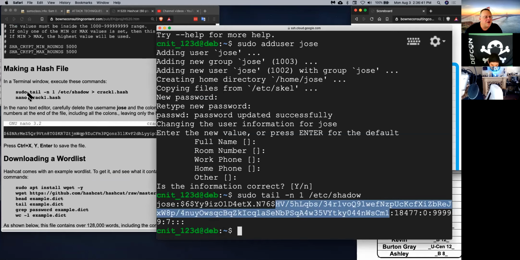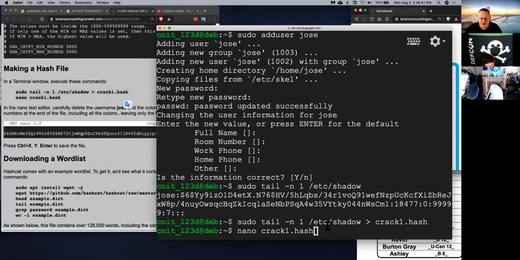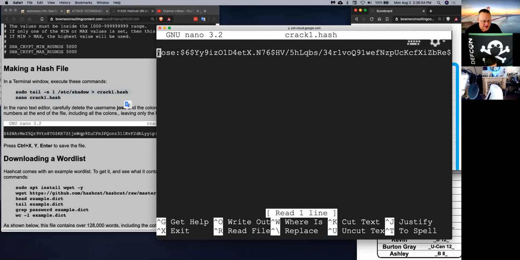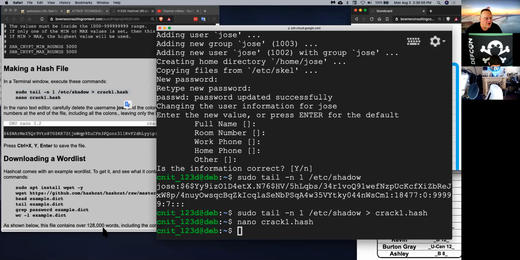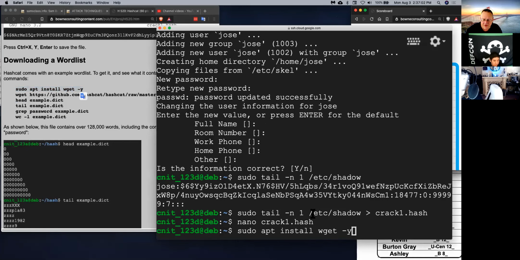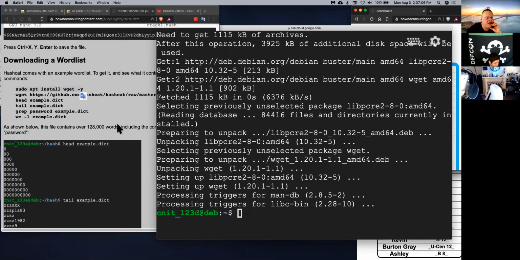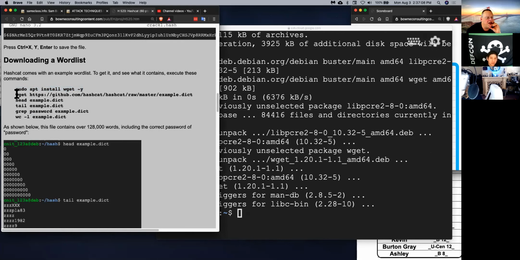So all I have to do is take that line containing the hash and put it in a file, which is what this does. This takes the last line of that file and puts it in crack1.hash, and you can see it here. So now I can crack it. Now, first I'm going to install wget, because this is a brand new server, so it won't have wget yet. And then I can get the dictionary. I'm just going online and getting a sample dictionary that comes with Hashcat.